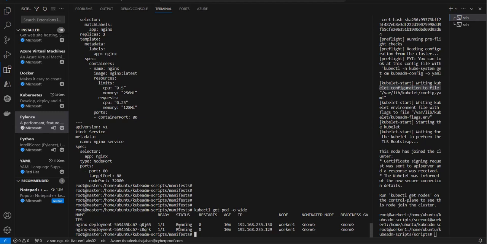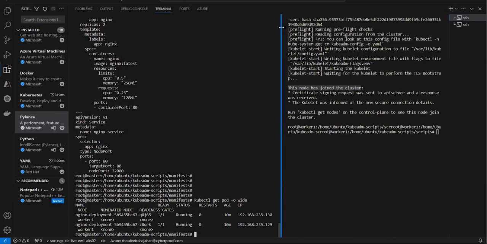Okay, and the status is running here. And the IP is 192.168, that's an internal IP, okay. And the node where the application belongs, the node name is worker1. So we can say our Kubernetes cluster is done and the application is in worker node 1. Got it?